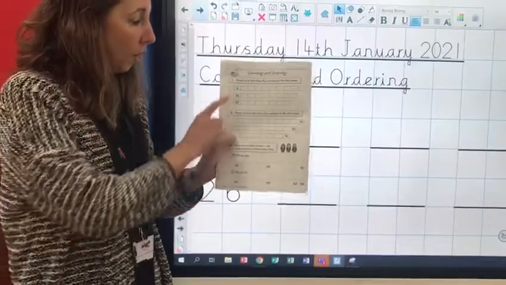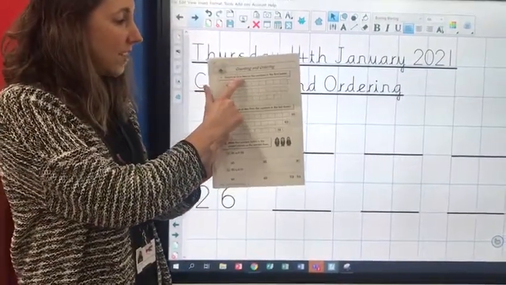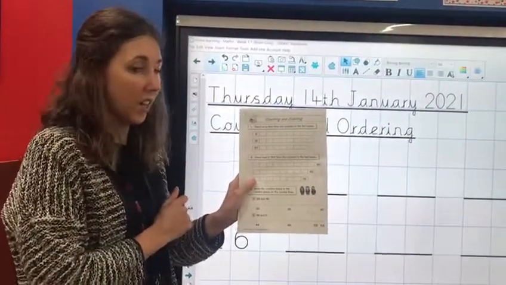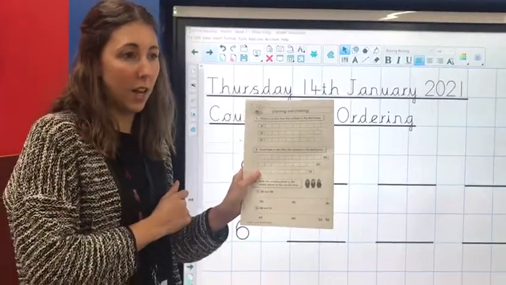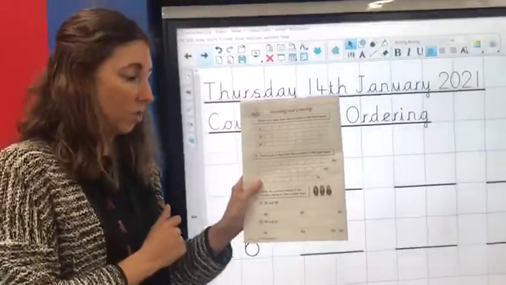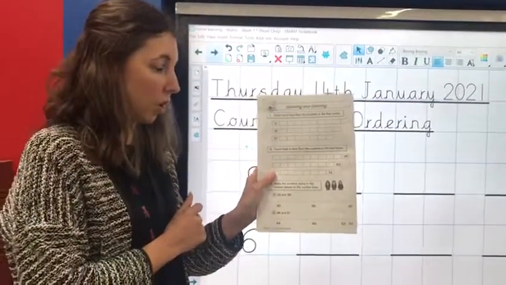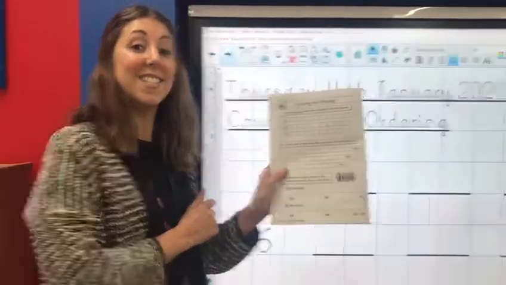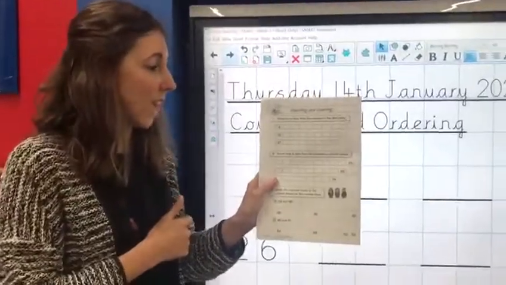Question 1 on our page today says count on in tens from the numbers in the first boxes. And I know that we've done some learning like this in school where we've been counting in tens. And we know that when we count in tens, the tens are going to change, but the ones are going to stay the same.